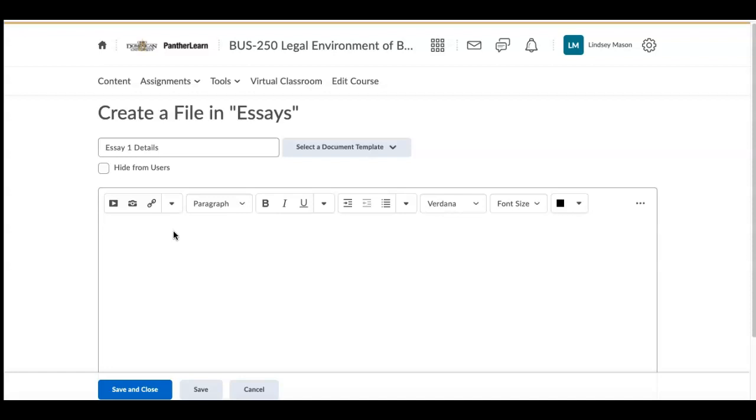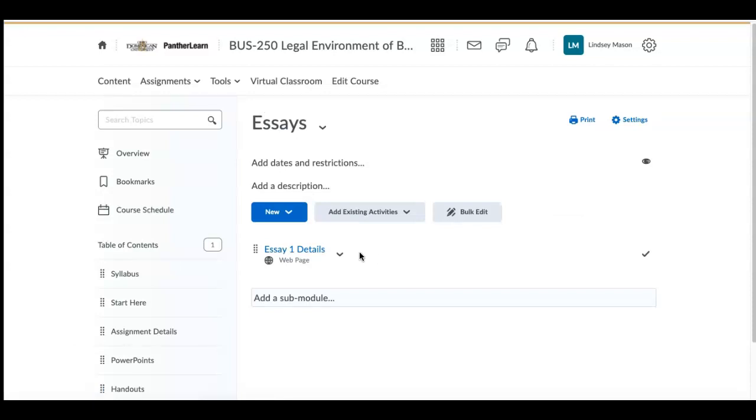It's a place where you can create something that is document-like, or you can add in videos, images, links, etc. into your file as well. So it's a very versatile tool in Panther Learn to create a file right here, rather than having to upload something from your computer. When you're done providing your description, simply click Save and Close. And now your file will display as a web page in your Panther Learn course shell in the module you assigned it to.